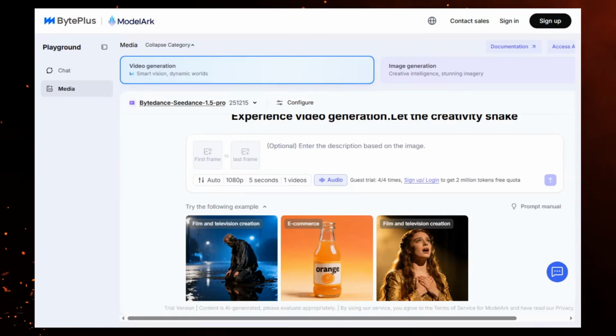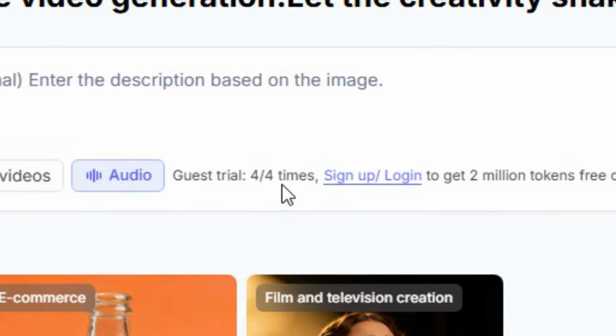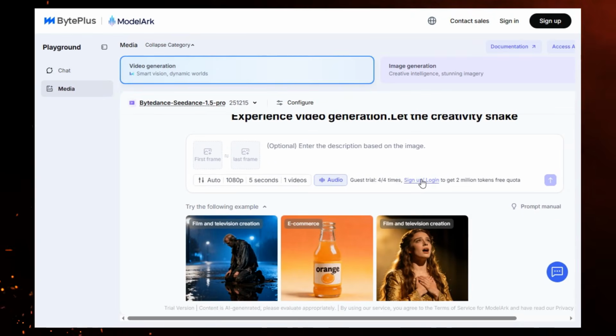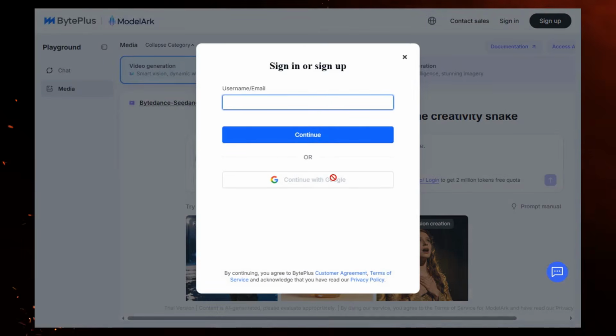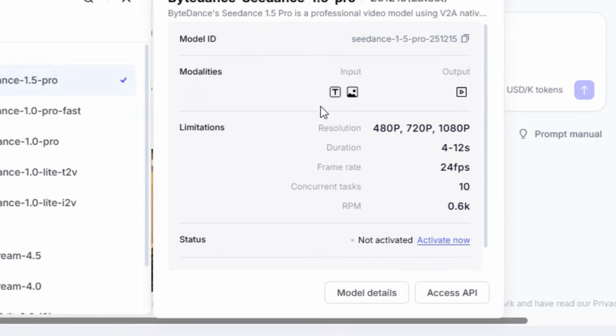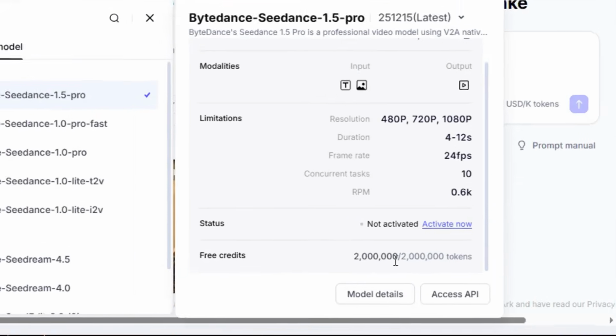This is your dashboard. Now, here's the first problem. Look at the guest limit. It says 4 generations. That is useless. We cannot build a workflow on 4 clicks. We need volume. Go to the top right, click Sign In, use your Gmail. Do not skip this. By signing in, the system unlocks 2 million tokens. That is the difference between a toy and a tool.